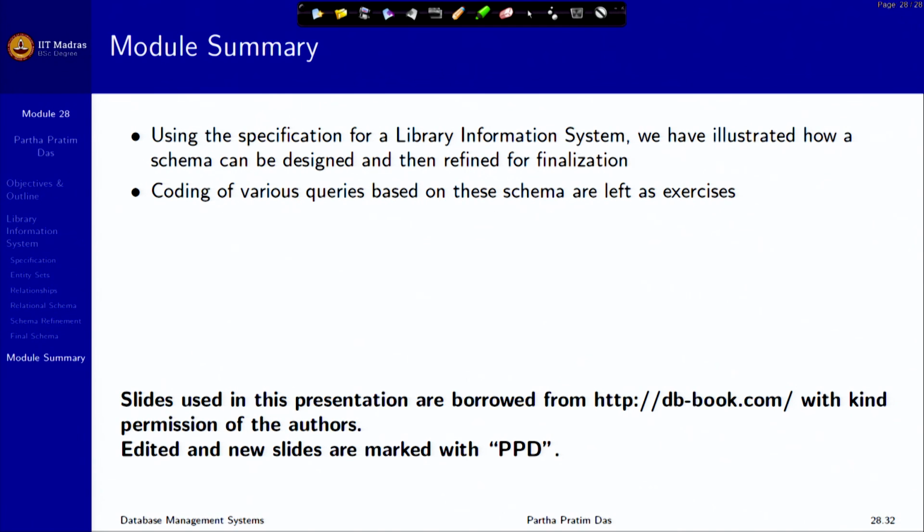So, please work on this, try to understand, make alternate designs and try to code the query, so that you can get a better confidence on this design process.